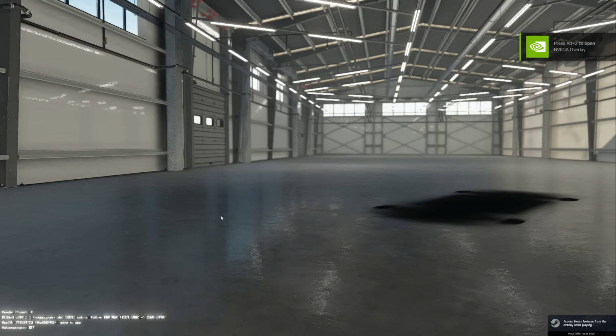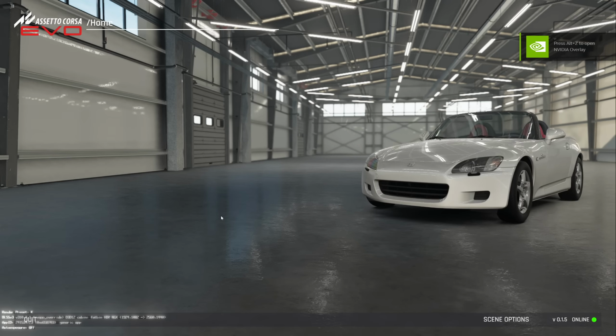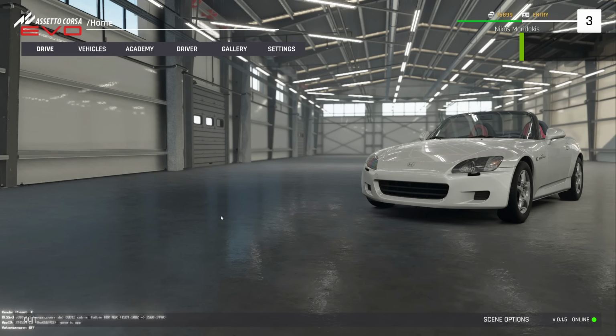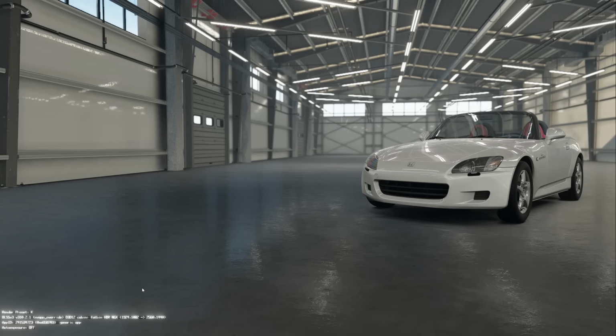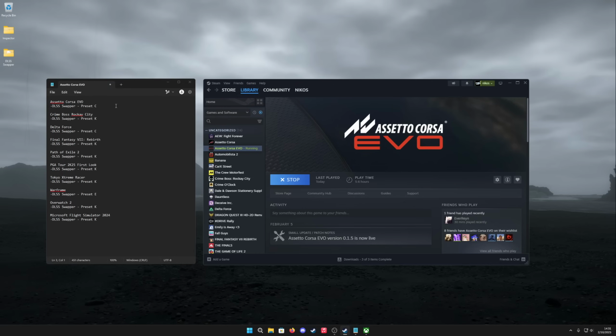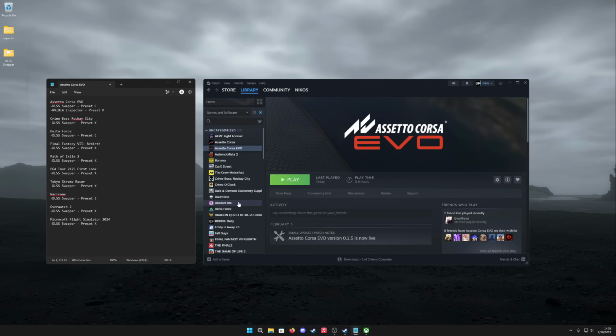So here we are in the main menu, and on the bottom left there, you can see that it is now running render preset K. So via Inspector, it did work to force the latest preset, whereas replacing just the DLSS file to the latest version did not. Next up, we'll try Delta Force.